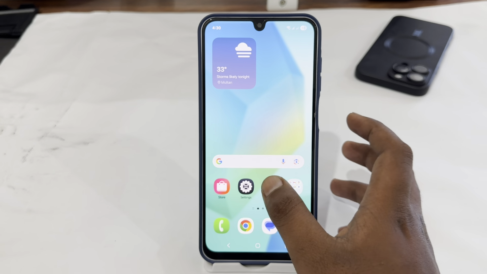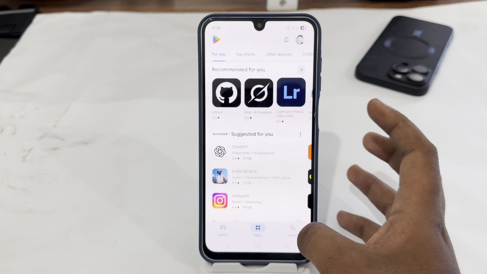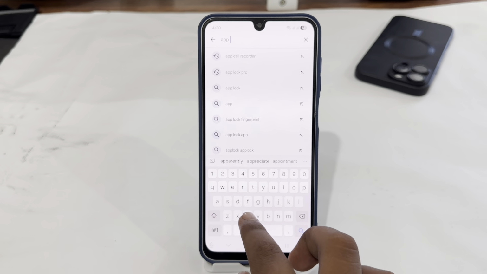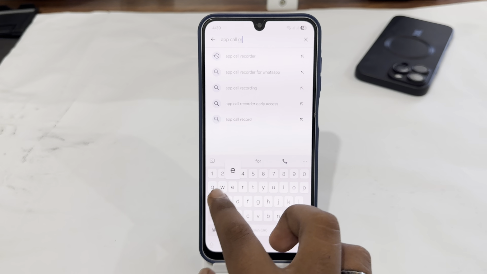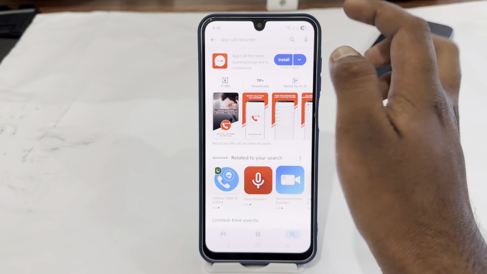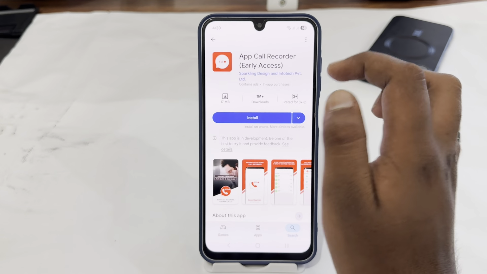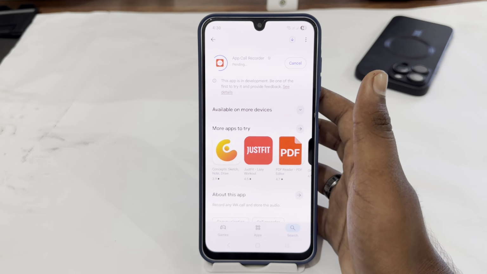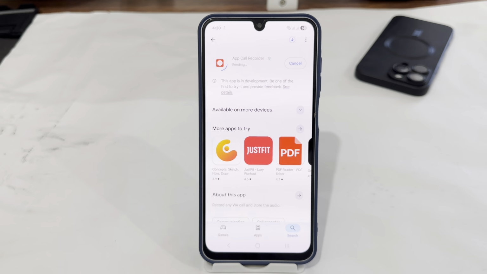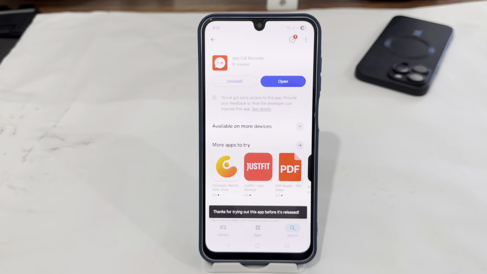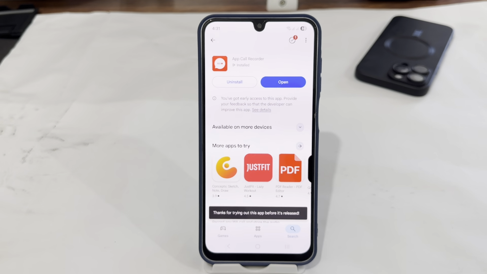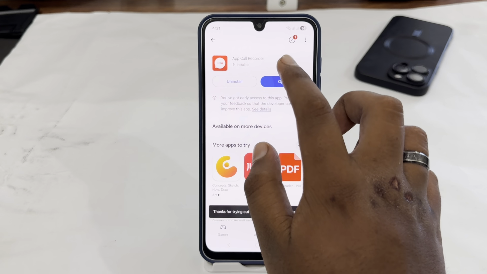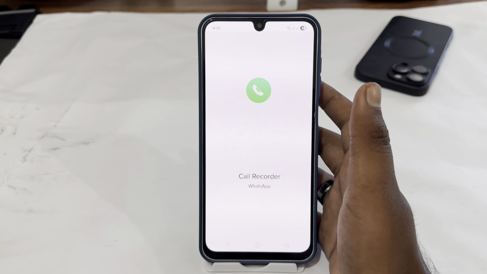You just have to open Play Store and install a third party app. Just go for search and search for an app called recorder. You just have to search for this, and here just open the first app. You just have to install this app. Just tap on install and it will be installed on your phone. You just have to wait for its installation. After the installation, just tap on open to open the app and make a simple setup. Just tap on open and the app will be opened in your phone.